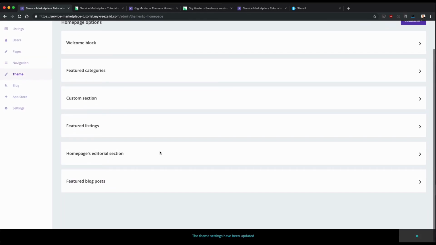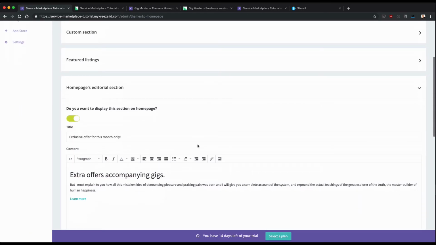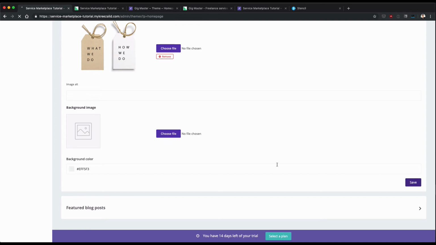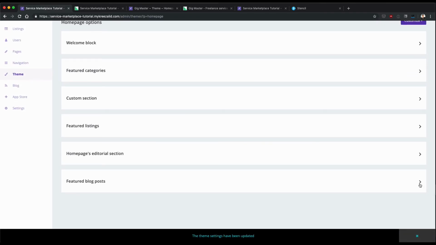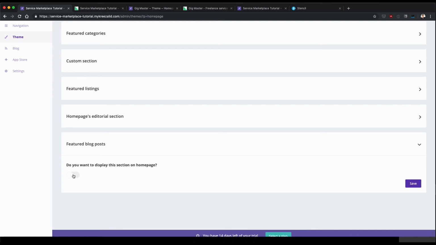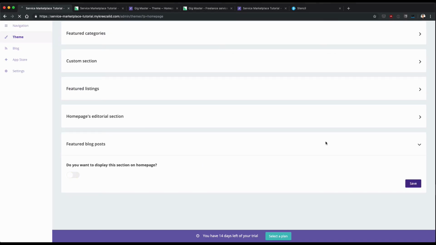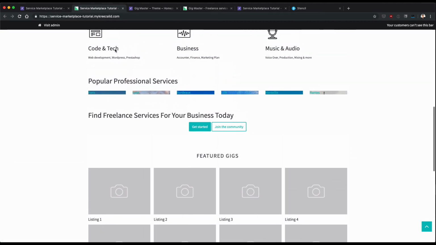And the next section is the homepage editorial section, and it allows you to add some extra content to your homepage, like a featured article or a special offer or any content that you want promoted on the homepage. But in our case, we won't be using this section, so we simply disable it and save. And the last block is the featured blog post block. It will allow you to display the latest blog articles that you wrote. You can select the number of posts you want to display on the homepage, but we won't be using it either.